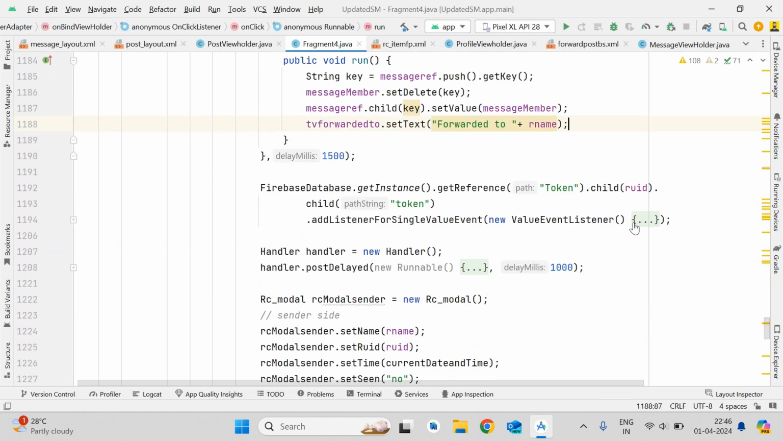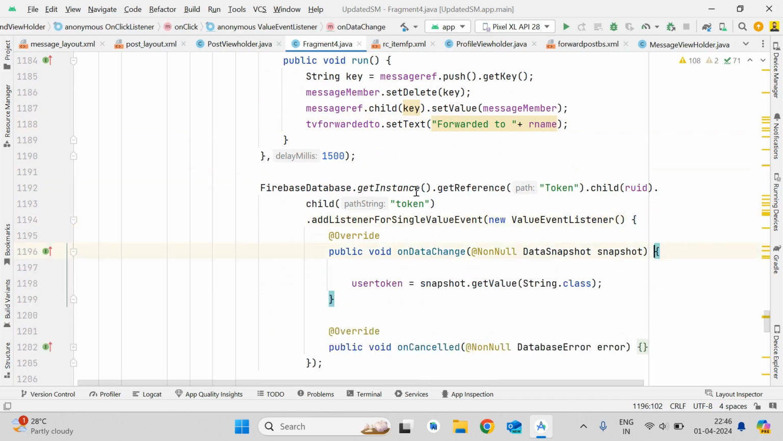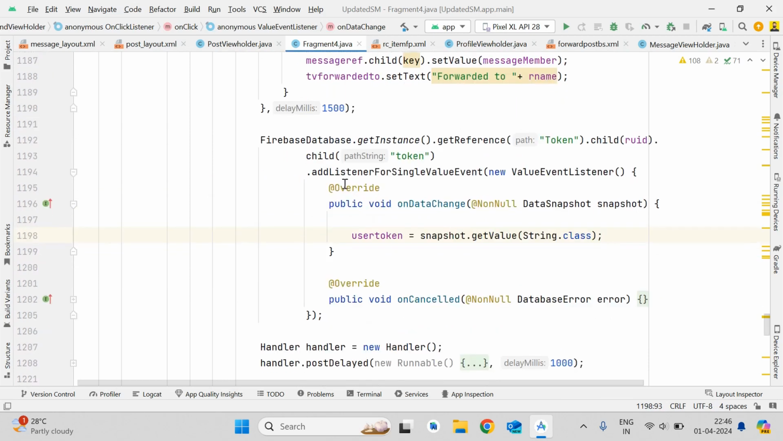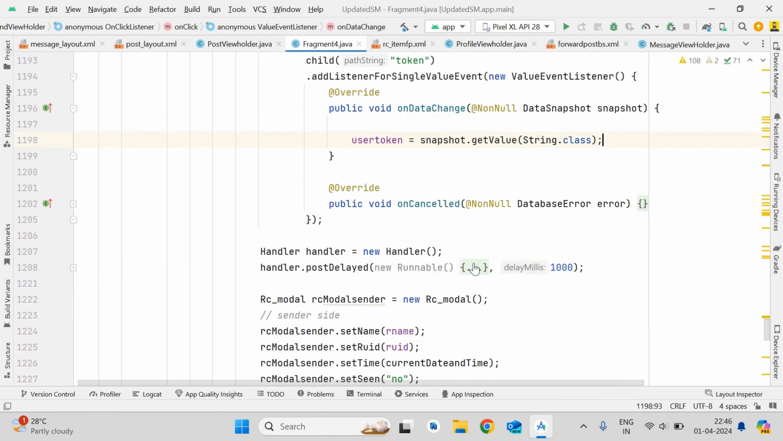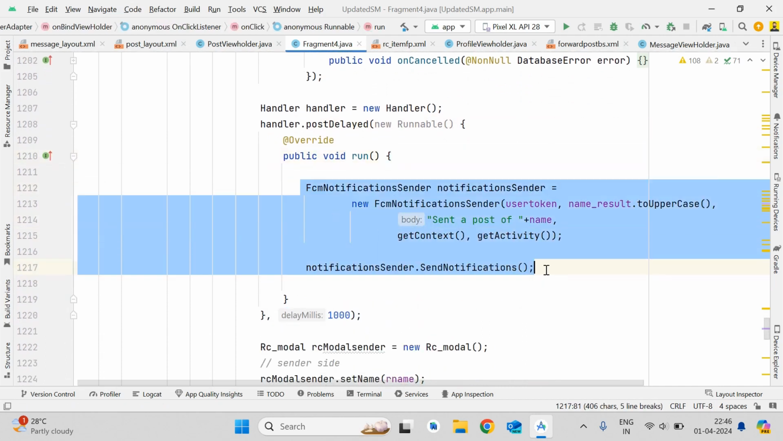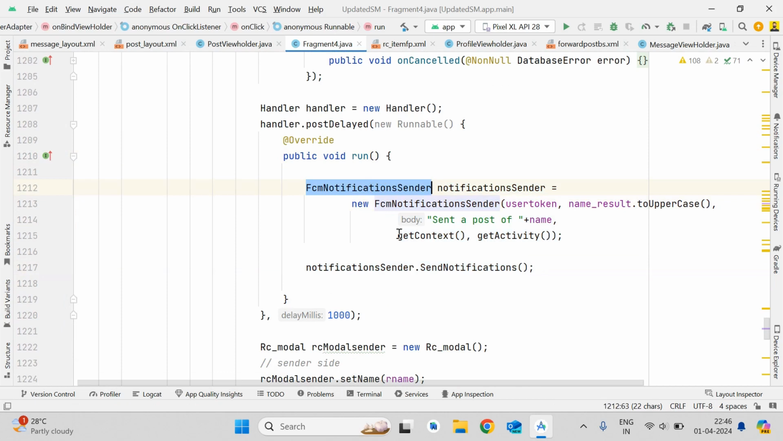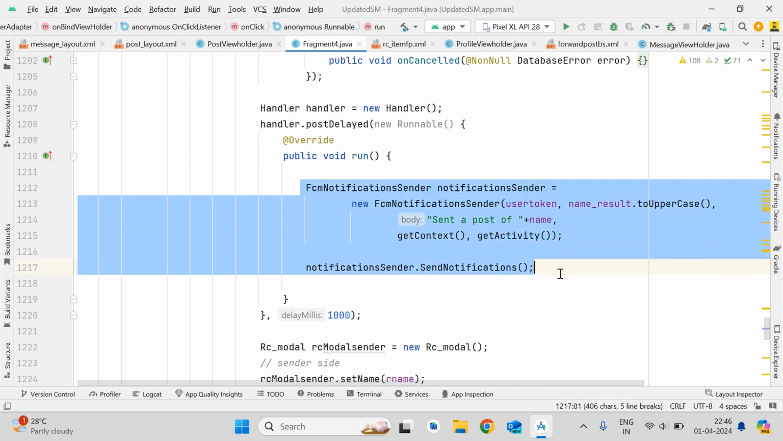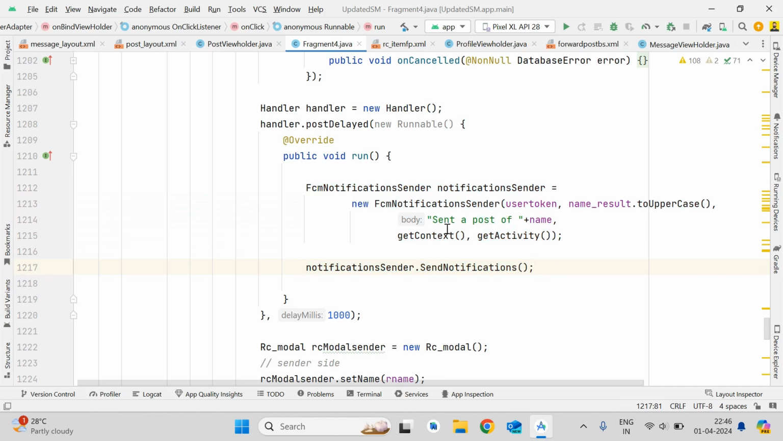And then after that, we will send notifications. For the notification part, you just have to write firebase database dot get instance. First of all, we will fetch the user token for sending the notification. After that, we will use a handler of 1 second, and after that 1 second we will simply send the notification. For the notification, we have two classes, fcm notification sender and notification sender dot send notification. For the code of these classes, you just have to join the membership. And you can see this part, send the post of name.